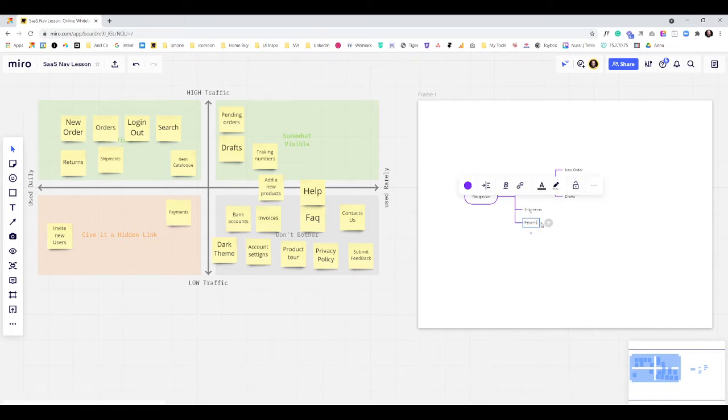So this is going to be under account. We're going to clump something together. We're going to make something called account. Under account, we're going to do settings, and we're going to do invoices. We're going to put in everything that's not important. We're going to put in the theme. We're going to put in invoicing. We're going to do payments.